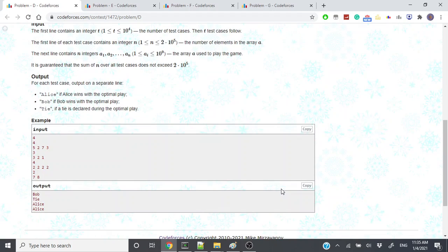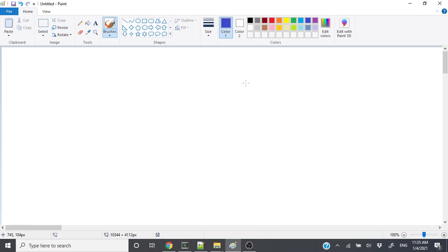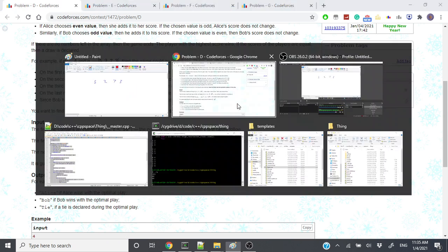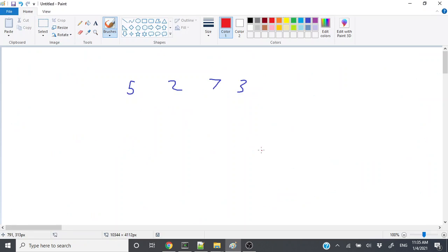Okay, this one's kind of a cool argument. So we have an array of values, and we have two players, Alice and Bob. So Alice moves first, and in one move she can take any value from the array and then cross it off so that it may never be accessed again. And basically, Alice and Bob both have their own scores.